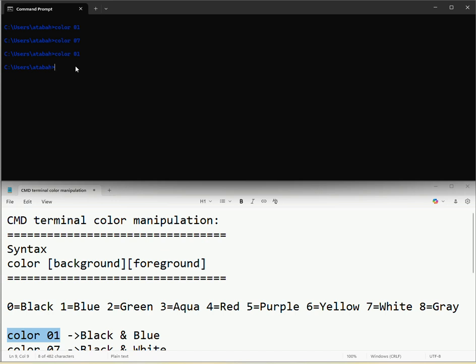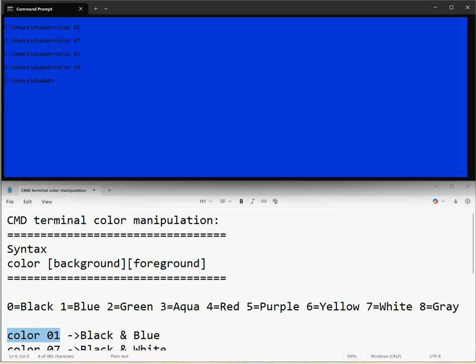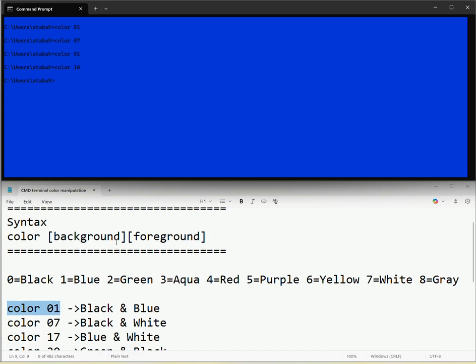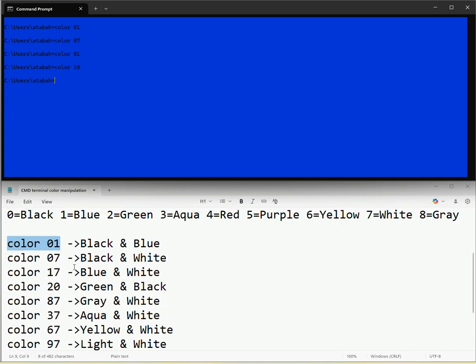So 0 represents black, but the most important thing here is the order of the numbers, which determines which one represents the background color. Because if I switch 1 and 0, let's say color 1 0, you see now that the reverse is true, right? So the positioning matters.